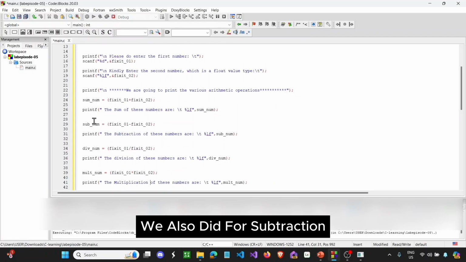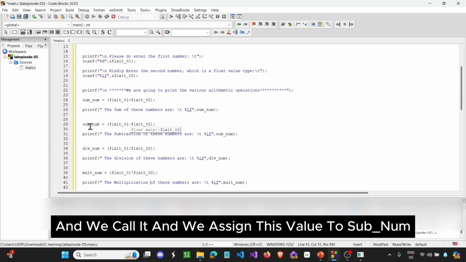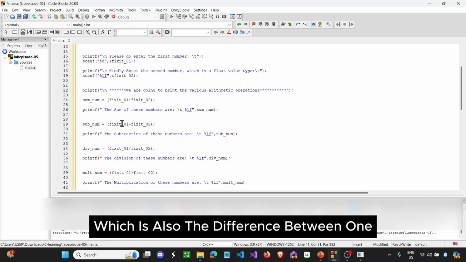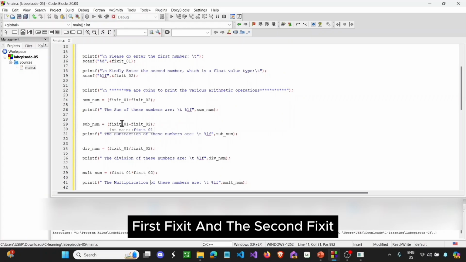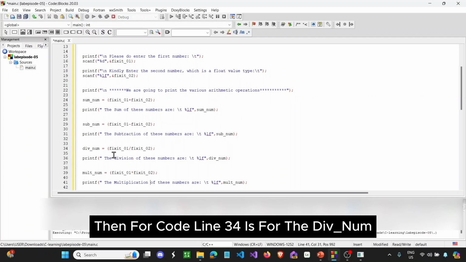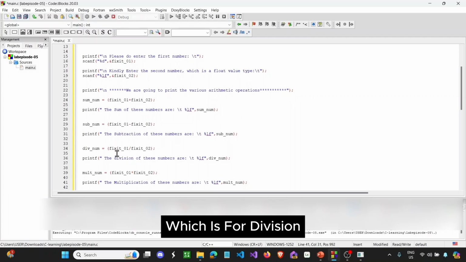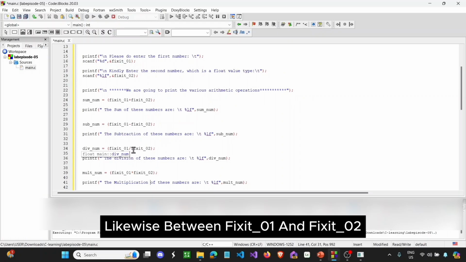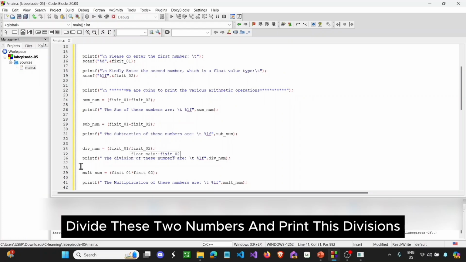We also did subtraction between fixit1 and fixit2, and we assign this value to subnum, and we're telling the program on line 31 to print the value subnum, which is the difference between the first fixit and the second fixit. Then code line 34 is for the divnum, which is for division. We're also telling the program to do the same likewise, between fixit1 and fixit2, divide these two numbers and print the division.